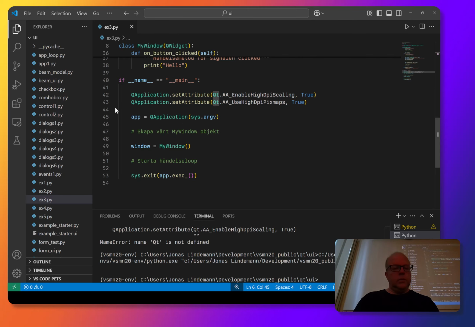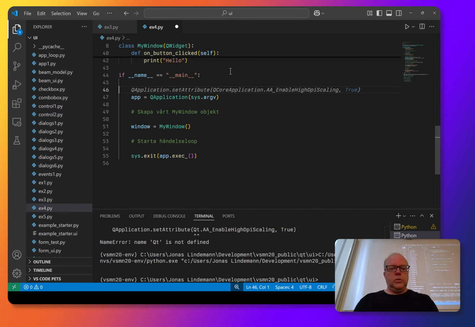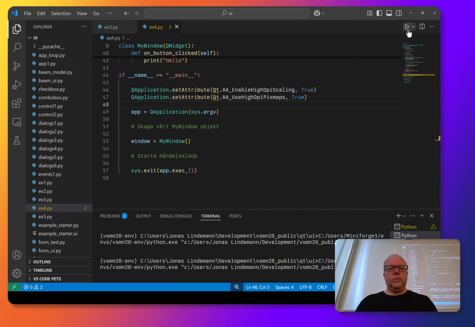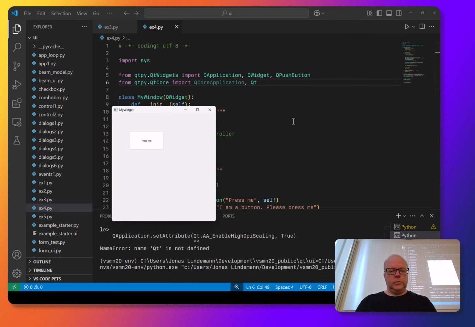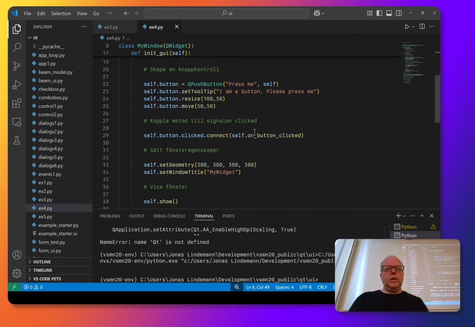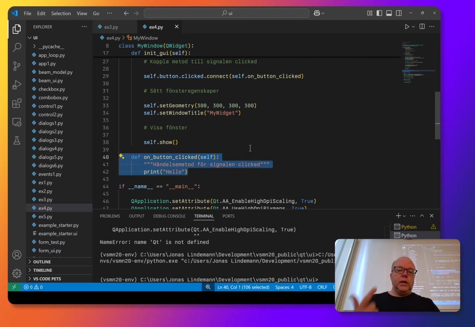So let's go to this here as well. What I have done now is that I have created a button object, and then I connect the clicked signal to on button clicked. On button clicked is a method in my class, and the only thing it does is just print hello. So when I click the button, it should print out hello in my terminal window here.